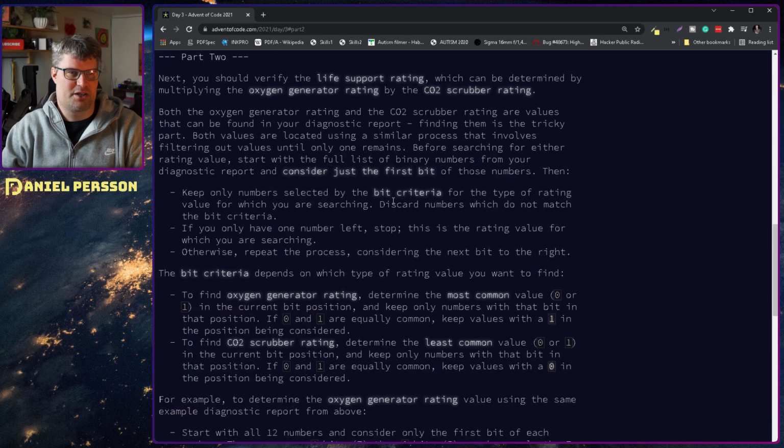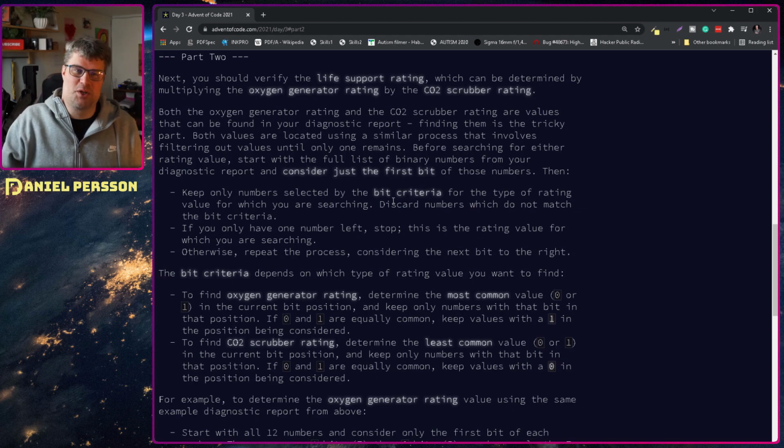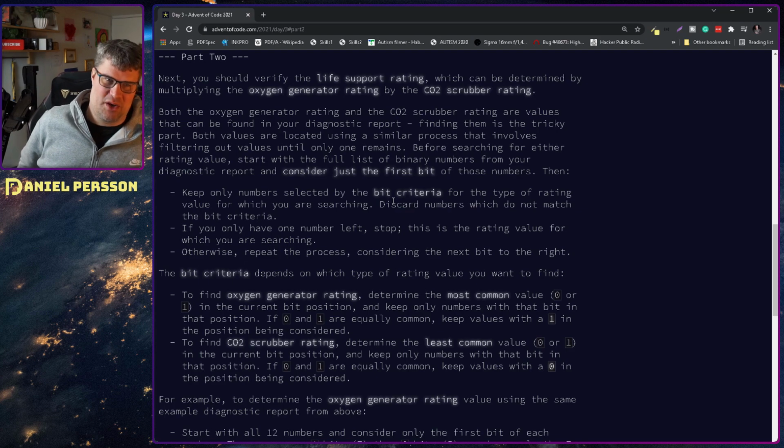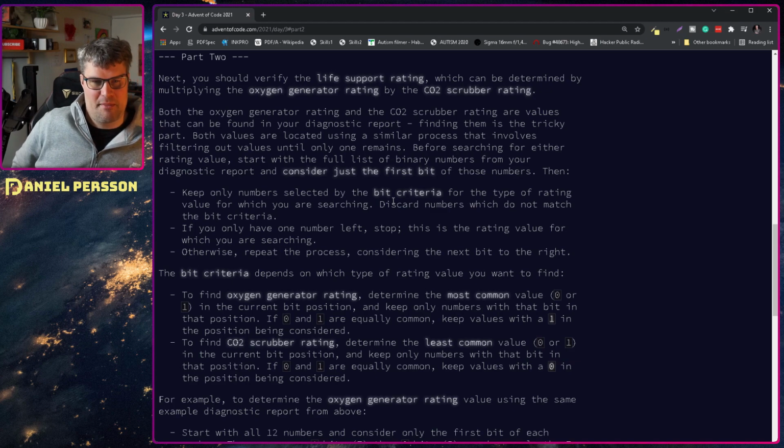So let's look at part 2. Next, you should verify the life support rating, which is determined by multiplying the oxygen generator rating by the CO2 scrubber rating. Both the oxygen generator rating and the CO2 scrubber rating are values that can be found in the diagnostic report. Finding them is the tricky part. Both values are located using a similar process that involves filtering out values until only one remains.